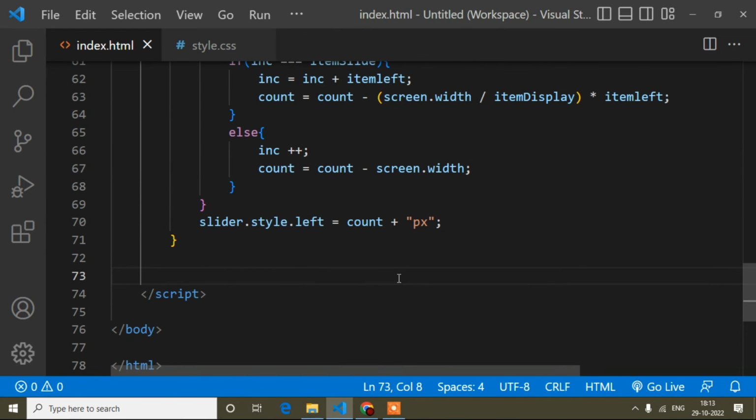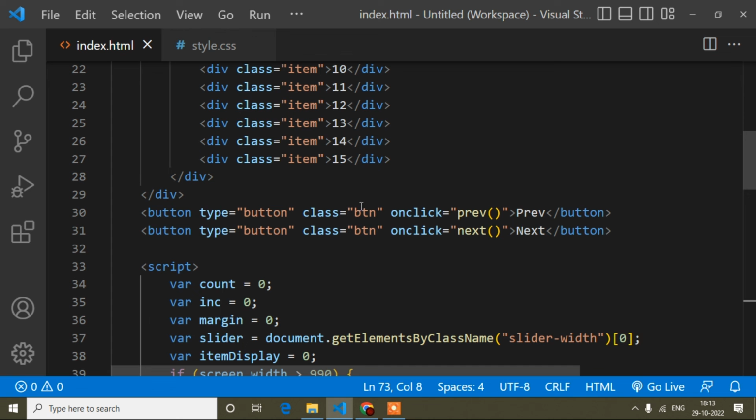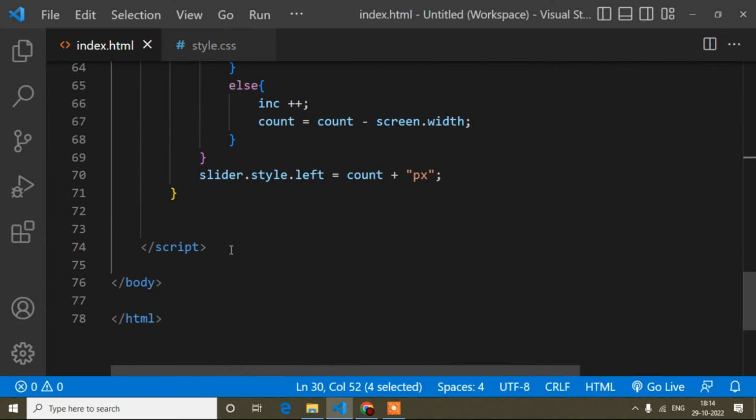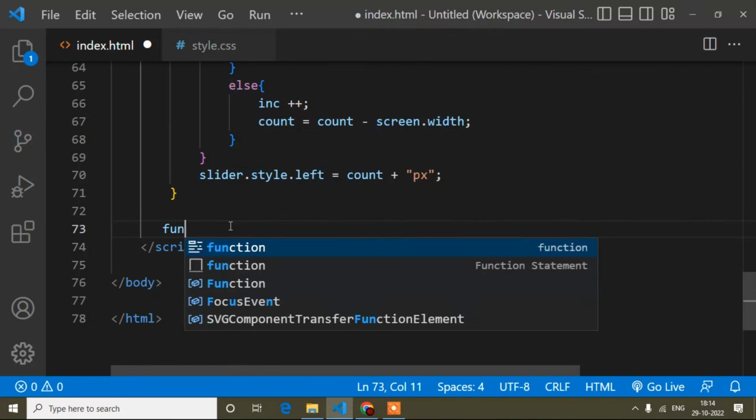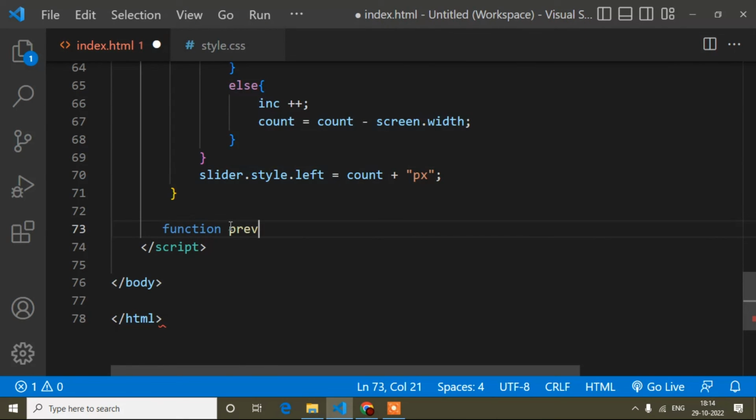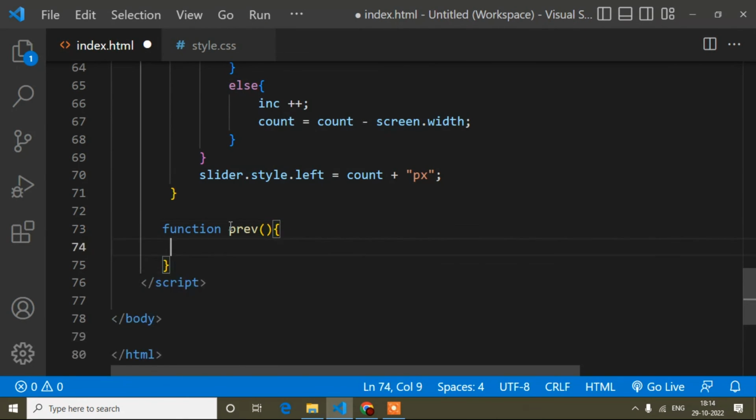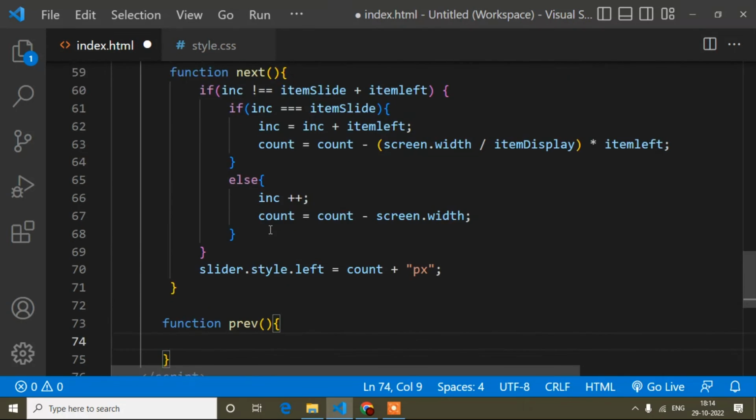Now I will add this functionality for the previous button. So I will copy this method and here I will write function previous and curly braces. Actually I will write the same thing, I just have to do a few minor changes.